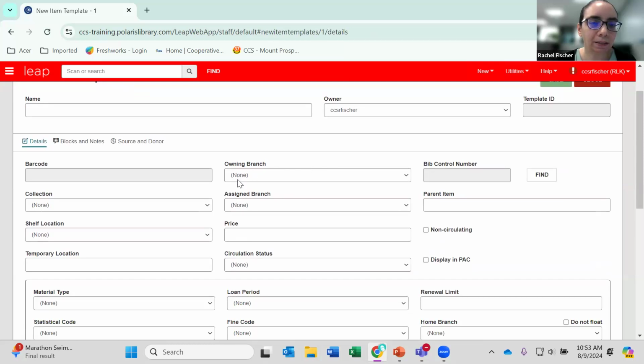One thing that's different between the client and Leap is that in the client, the owning branch and assigned branch are selected automatically, but they're not in Leap. So you can see now that without those, there's nothing in collections. So it's sensitive to the order of things that you change in your item template.